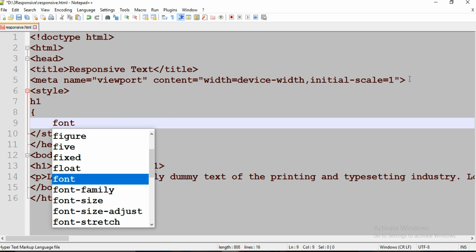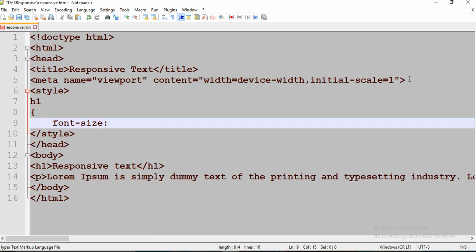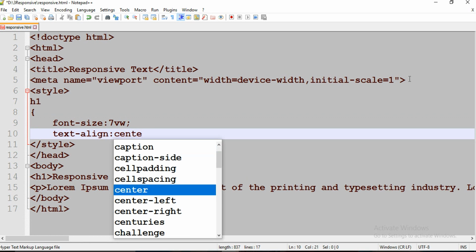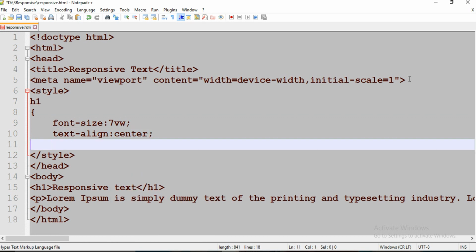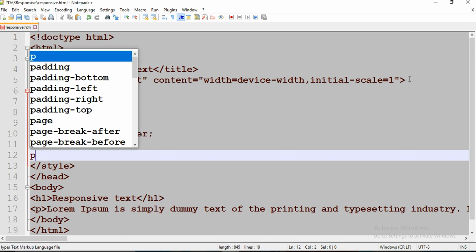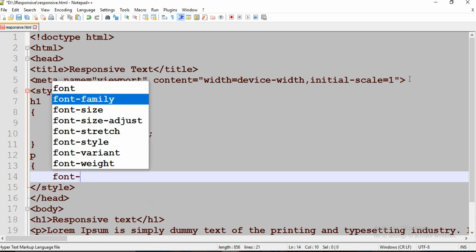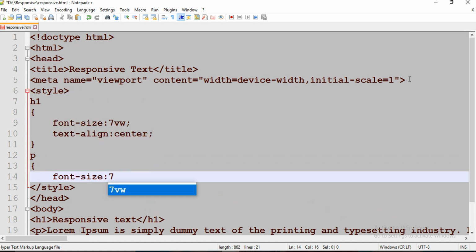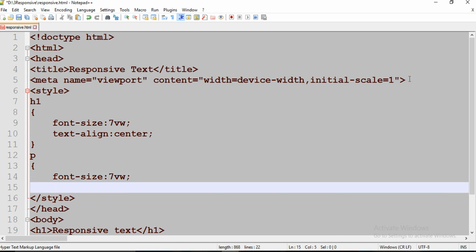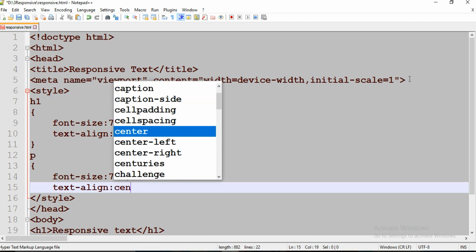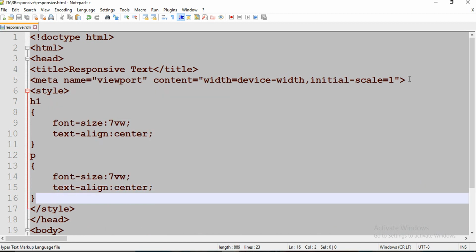So font size is 7 viewport width, text align is center. Font size is 7 viewport width, text align is center. Control S to save your file. Let's run and check now.